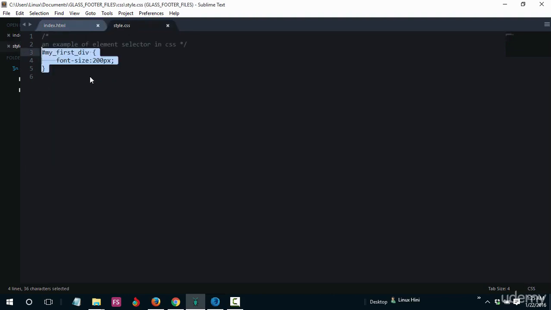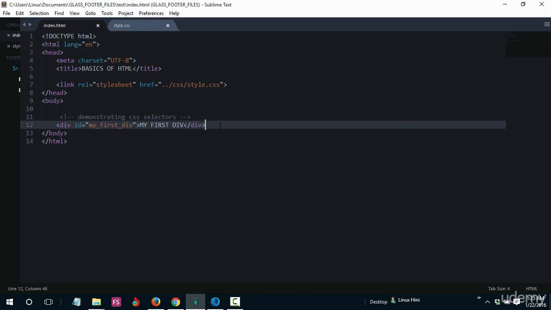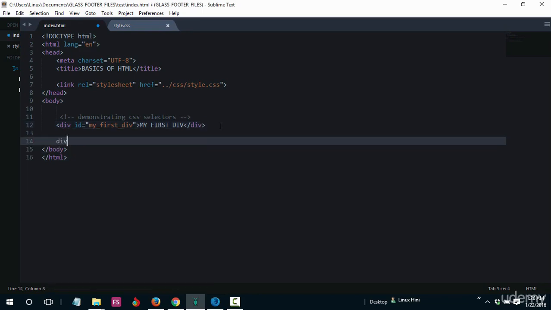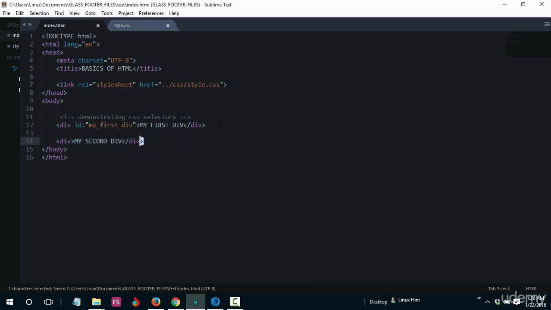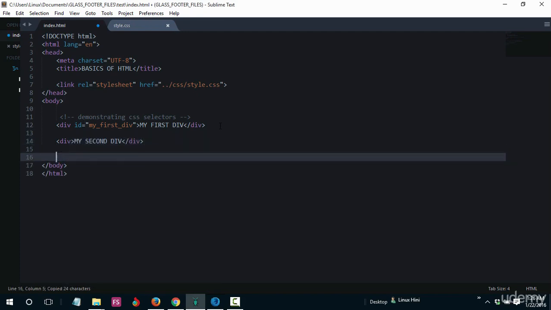What if we want to give this style to more than one element on the page? That calls for a different type of selector known as the class selector. So to demonstrate a class selector, let's just go ahead and input more divs on the page. My second div, I'm going to copy this, repeat it a few times and change the inscription, say my third and fourth div.